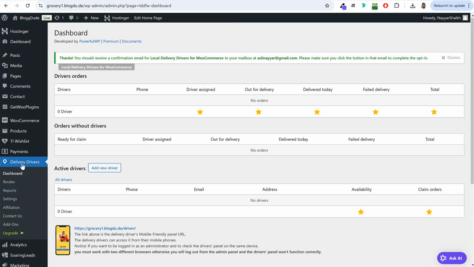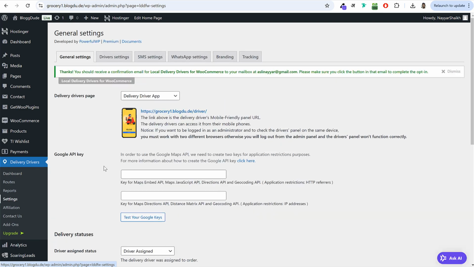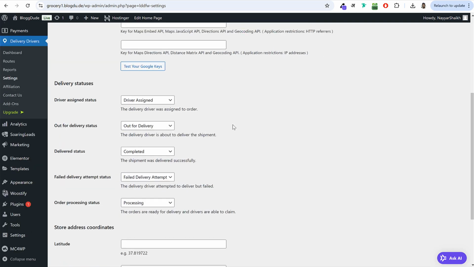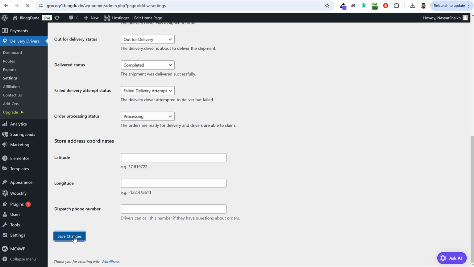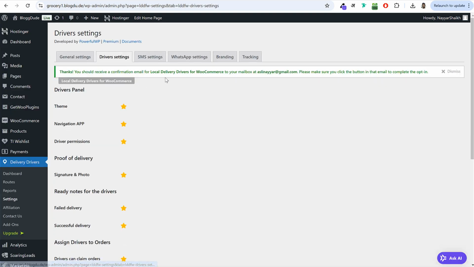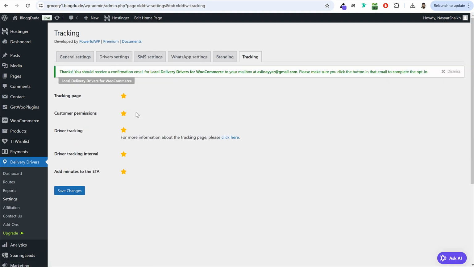You can see at the left hand side, we have a new option, delivery drivers. Now, if you go to settings, first of all, you can see this is how the delivery driver page will look like. This page is automatically created and it is your website name /driver. So this is the page that is created. I would recommend you not to enter your Google API key because it works better without the API key. That is what I have seen. Rest everything is fine. Click on save changes. I don't think we have any other settings over here. Let me see. Yeah, no other settings are required.